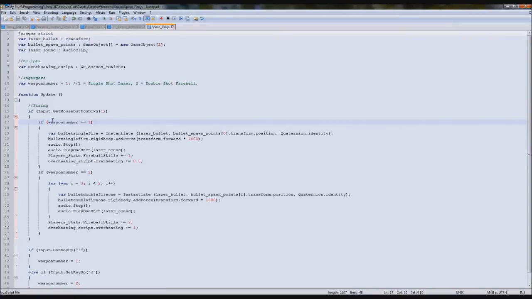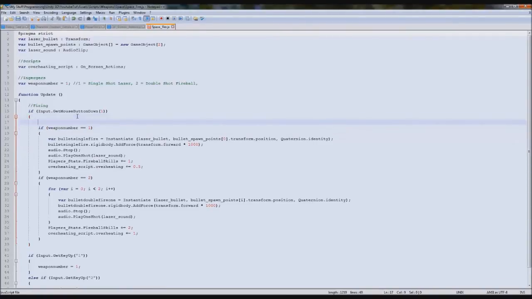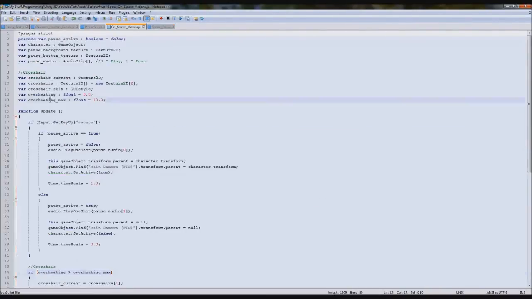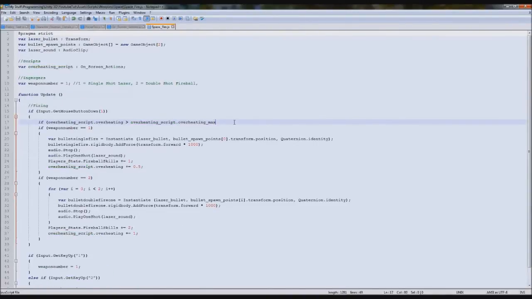So play fire down here, we're going to type above all this: if overheating script dot overheating is more than or equal to, so if it equals 10, in fact we'll just say more than. If it equals 10, you're okay but very dangerously close. If it's more than overheating max, but over script, so basically jumping over to another script, if overheating is more than overheating max, which is 10, then you can't do it.